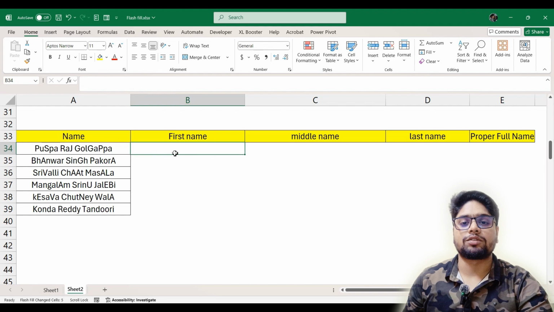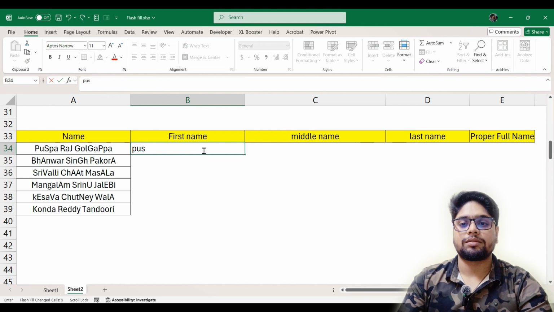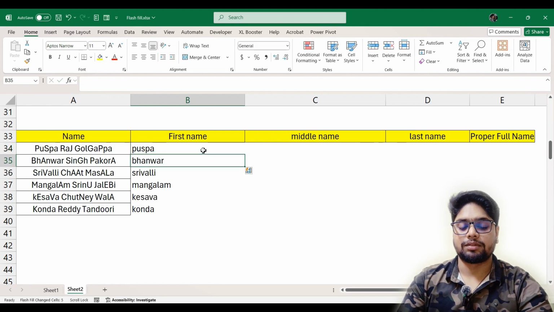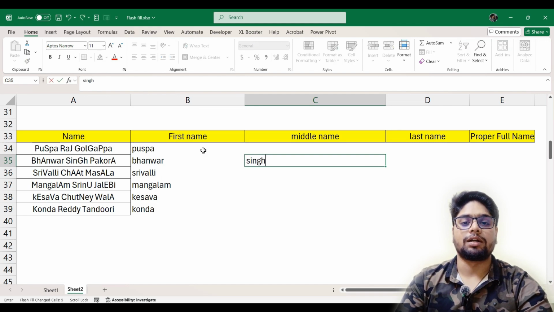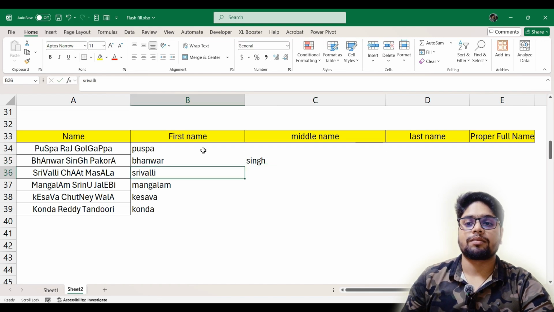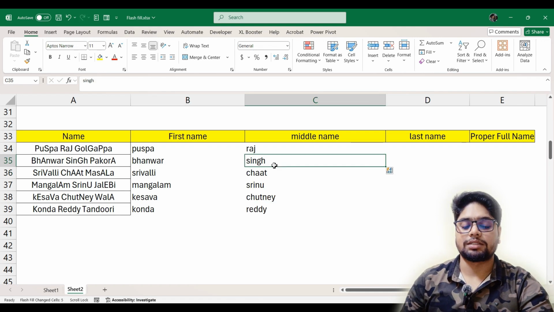So now the task is to extract the first name from this jumbled name, then the middle name, then the last name, then properly type the full name. So I'll type here the first name, then press Ctrl E, then press tab. For the middle name, I'll type here. No need that you have to write in the first row. You can write in any row. Just you have to match the pattern. Then after this, I'll press Ctrl E. So the middle name is extracted.